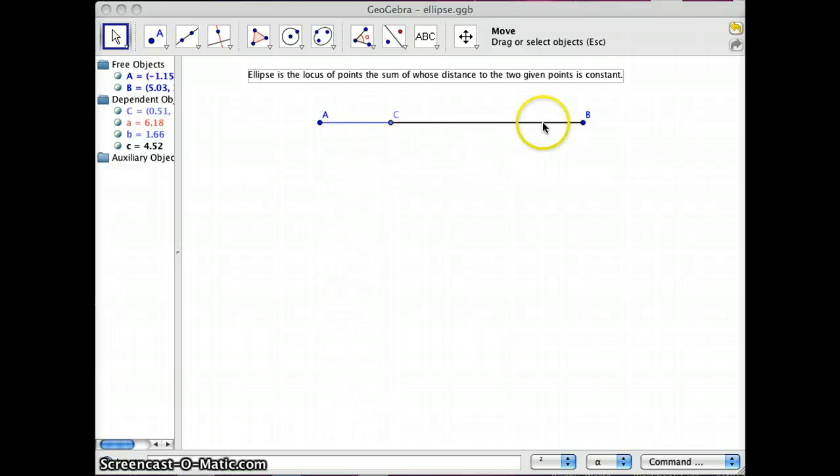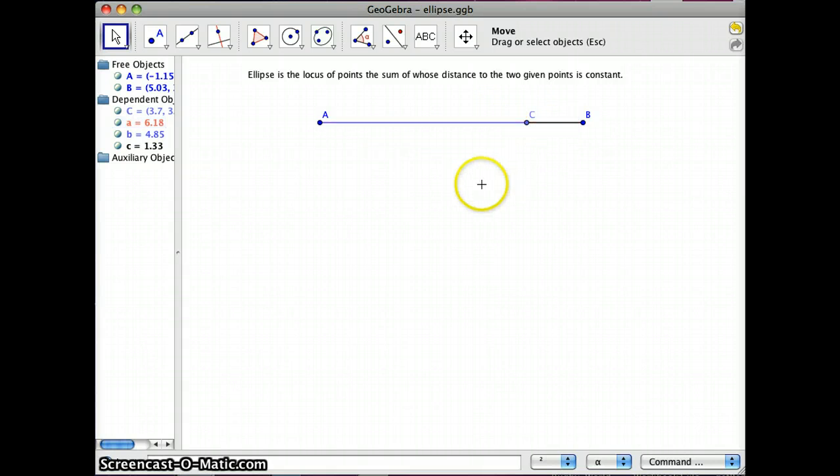I have created a line segment AB. And I put a point somewhere in between point A and point B, and I can slide point C back and forth. And as I slide point C back and forth, that makes the blue line segment longer and makes the black line segment smaller. But if you notice those two distances, the black plus the blue is always constant.